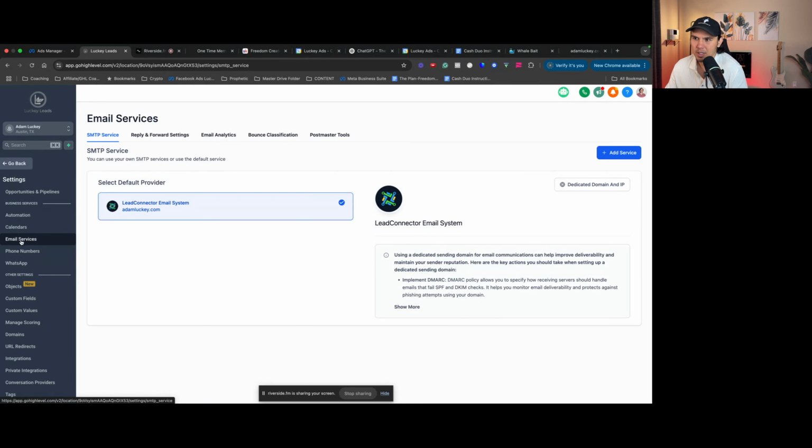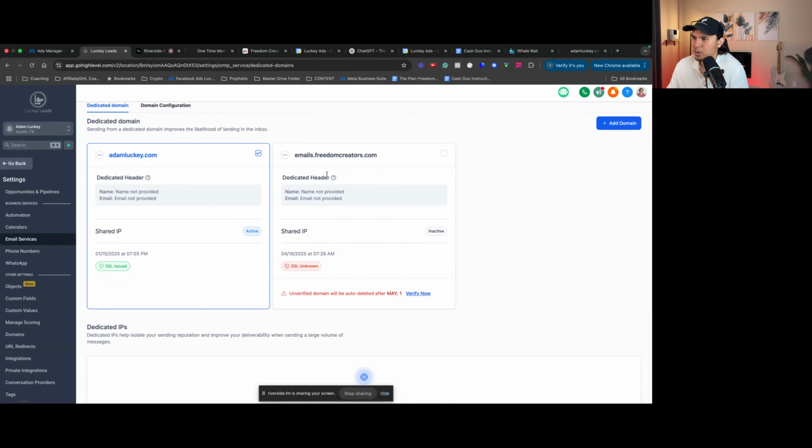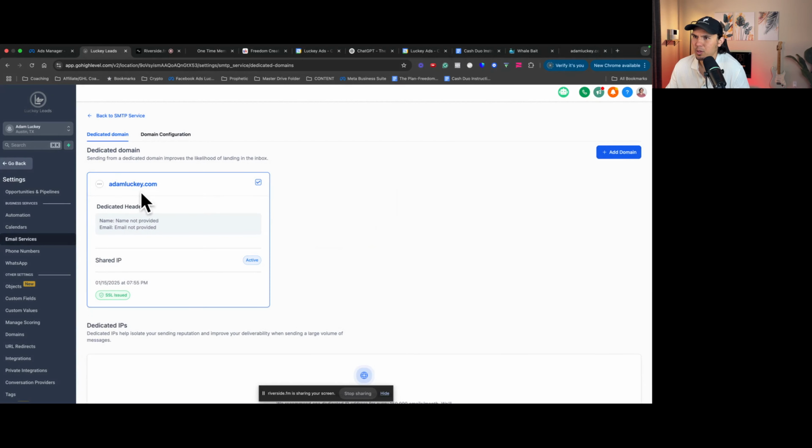So once again, go to settings, email services, click dedicated domain and IP, select add domain, and then create your own domain, subdomain. Okay. I'm going to delete this because it's not real. If you don't do this, then your emails are going to end up going to spam. So you need your own dedicated domain, which I already have mine.